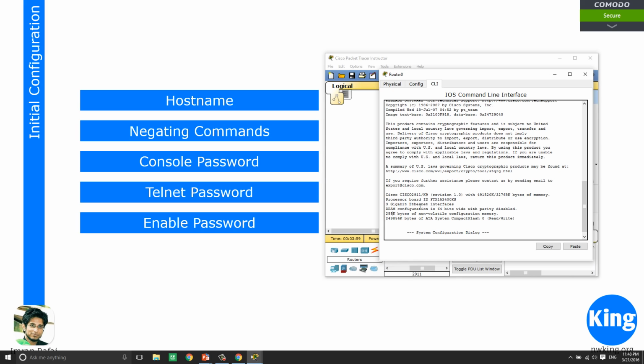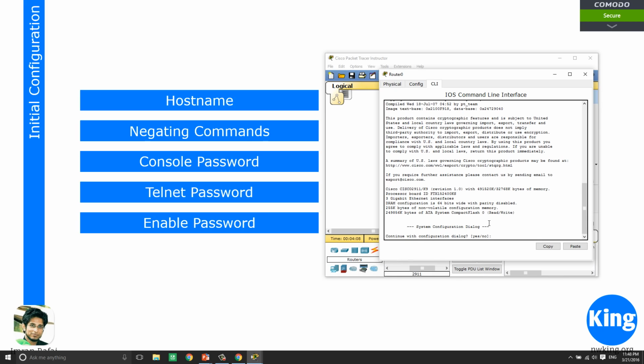So don't compare it with your computer. It is definitely not going to be a fair comparison. Right. So a Cisco router would come and stop at this. It says configuration, continue with configuration dialog. So this is more like a dialog.